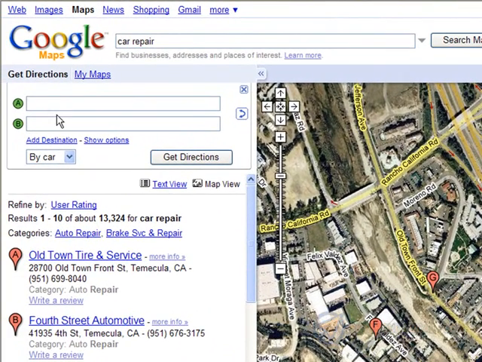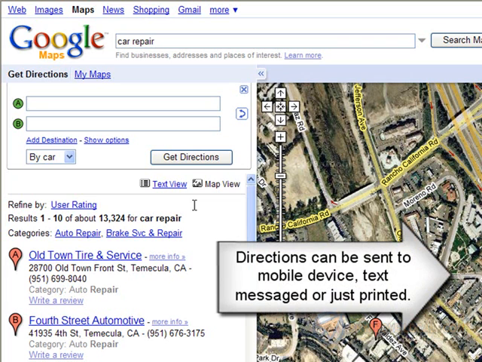And Get Directions is going to take in my direction, or my address that is, and just give me exact directions to get to their location. I can have those directions text messaged to my cell phone, or I can have them update automatically to my GPS if it's a Google enabled GPS.